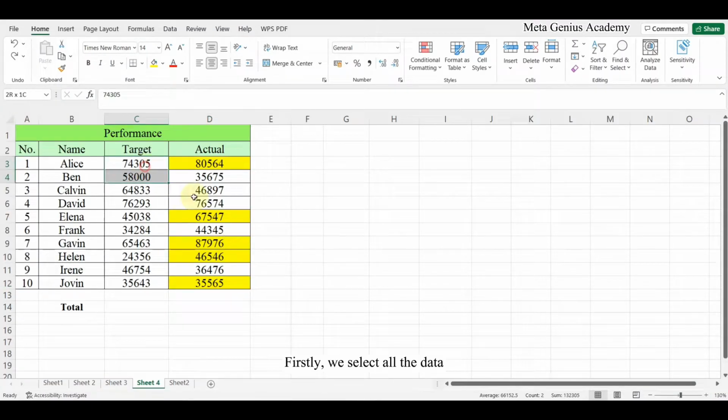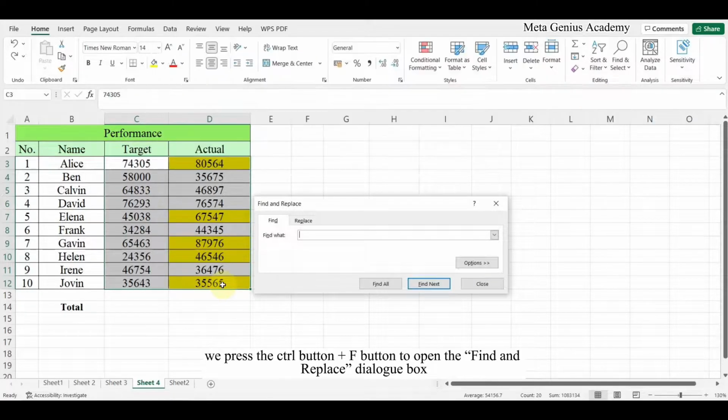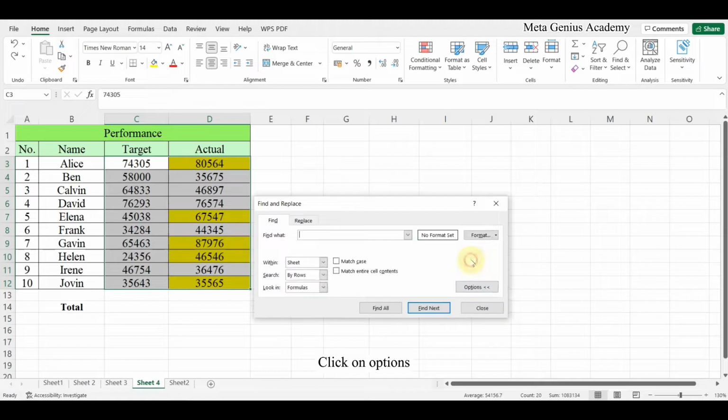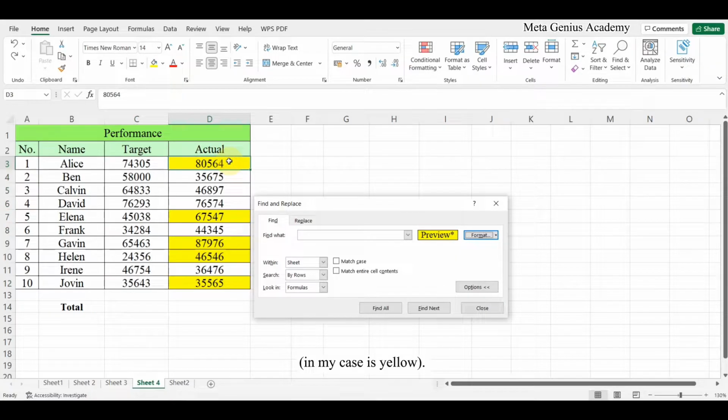Firstly, we select all the data. Then, we press the Control button plus F button to open the Find and Replace dialog box. Click on Options. Then, under Format, click Choose Format from Cell. Then, place the cursor to pick the colored cell. In my case, it is yellow.